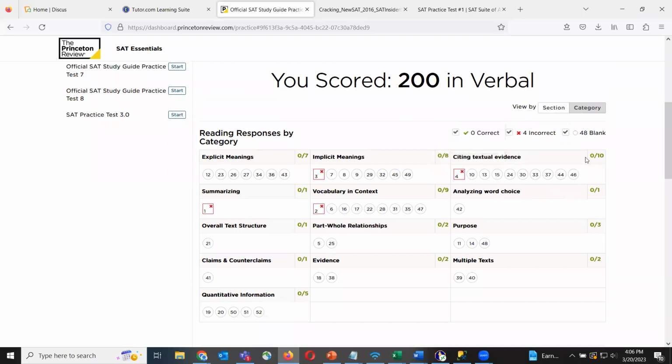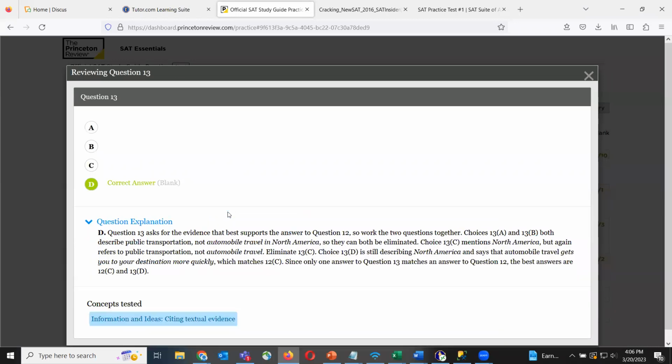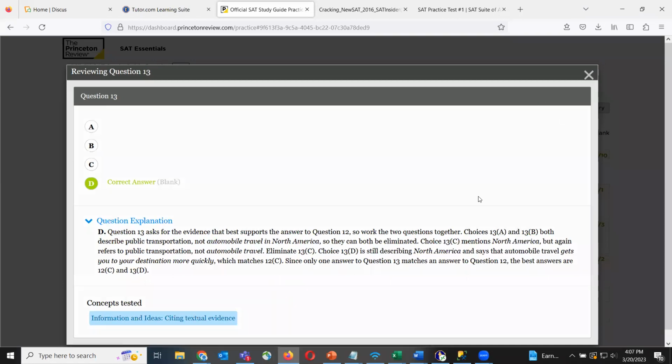So I can see for here, citing textual evidence is not my strong suit. So I can click, I can review the answers, see what the correct answer is, how we got there, and it will tell me what concepts are being used for this specific question.